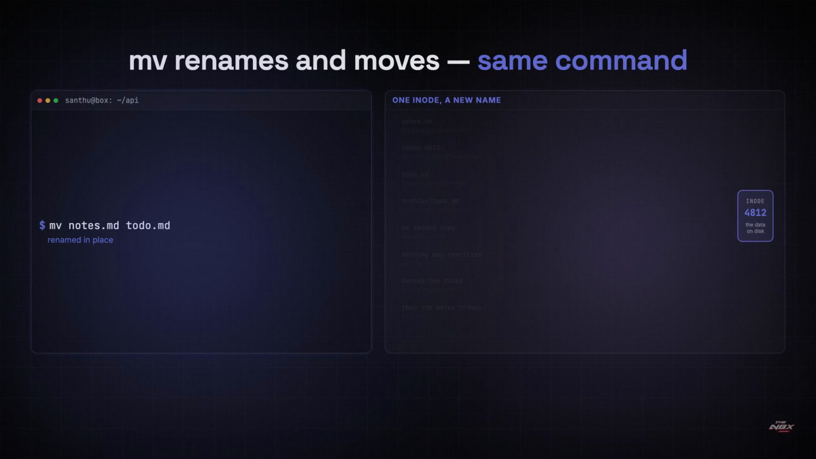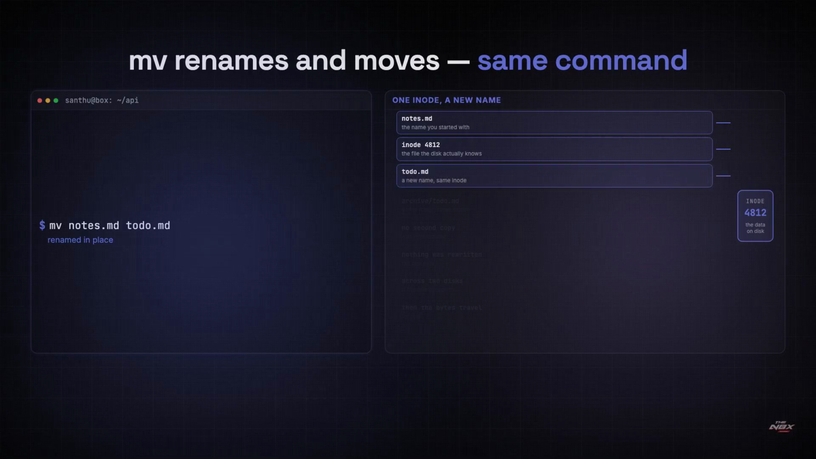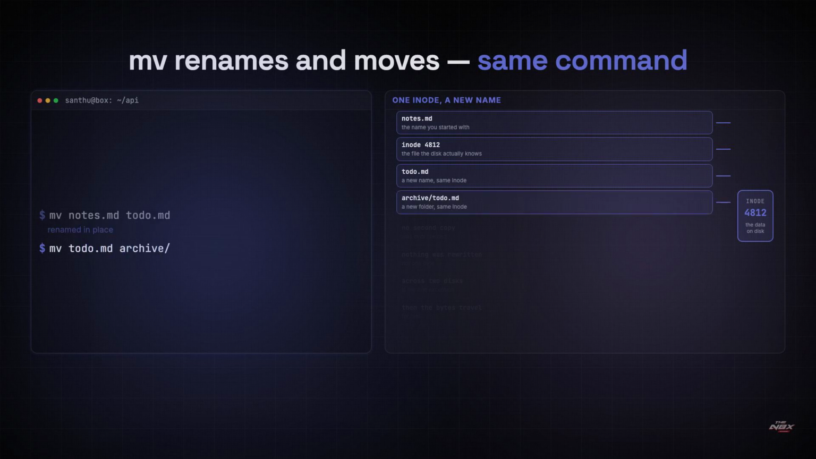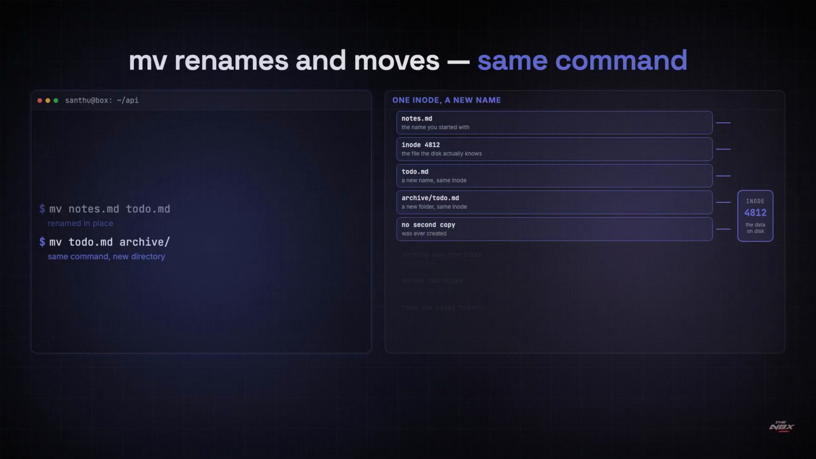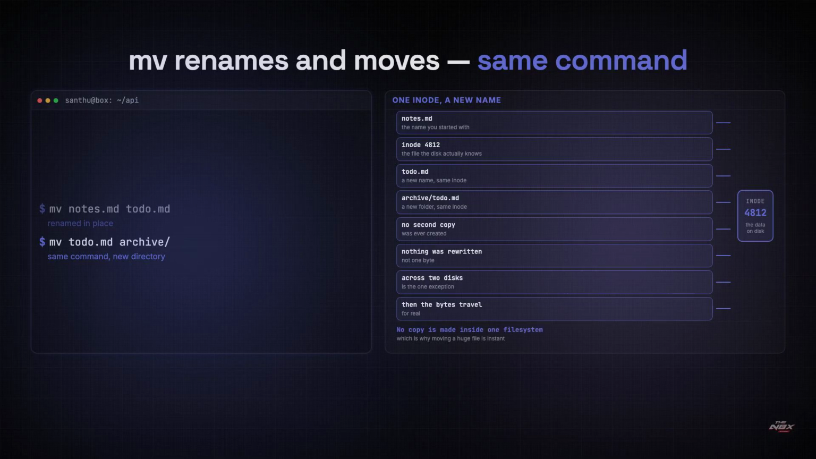You start with notes.md, and underneath, the disk knows it by a number called an inode. Rename it and you get a new name sitting on the very same inode. Now move it into another folder and the path changes while that inode stays exactly as it was. No second copy was created, and not one byte was rewritten. The one exception is moving between two disks, and then the bytes really do travel. Inside one file system, nothing is copied. That's also why moving a file to another disk takes time, when renaming it never does.